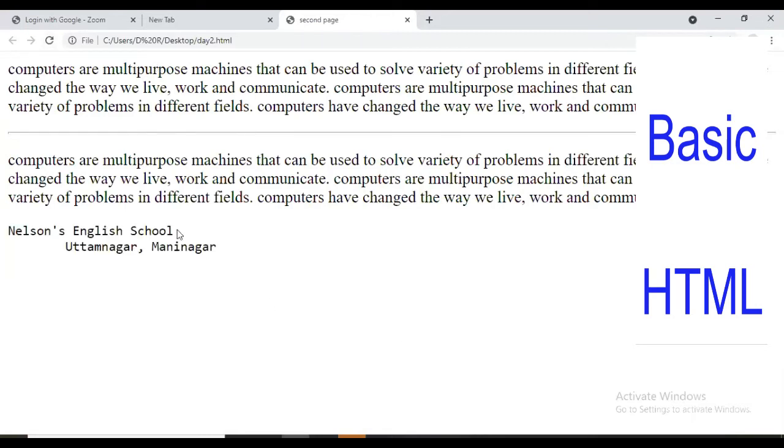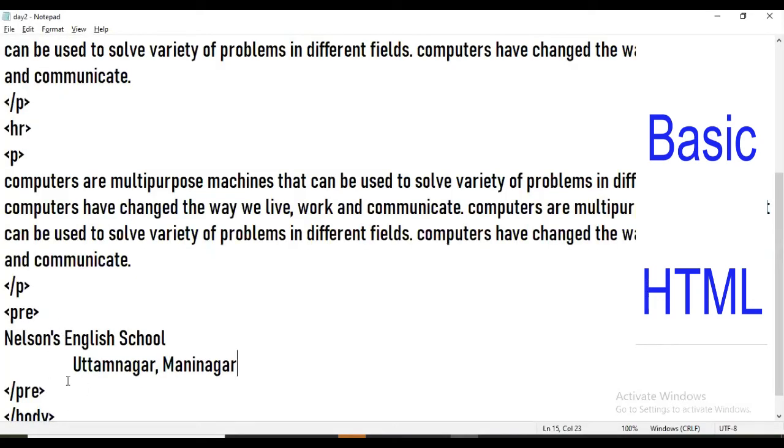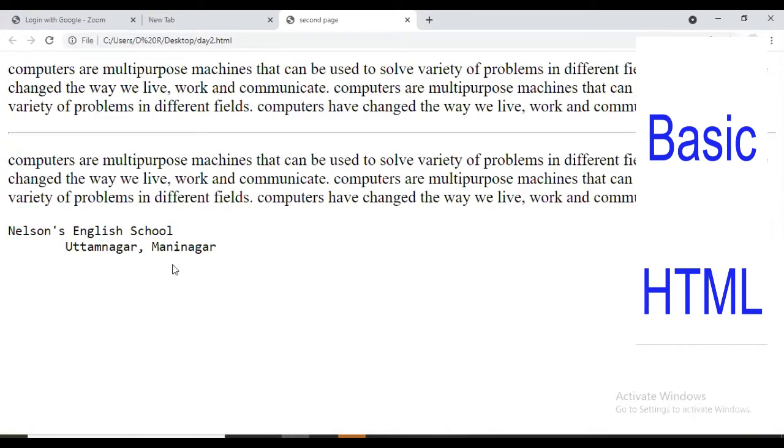Now I can see this in pre-formatted text. Whatever font family I have selected, you are getting that font only. Now this is different from the earlier one, you can see. And whatever other things, like I have applied one tab here in this space, that is also applied here without BR. It comes in the next line after Nelson's English School. So pre-formatted means that in whatever manner you can see it here, the same effect you will get in the web browser. Okay, that is the PRE tag.